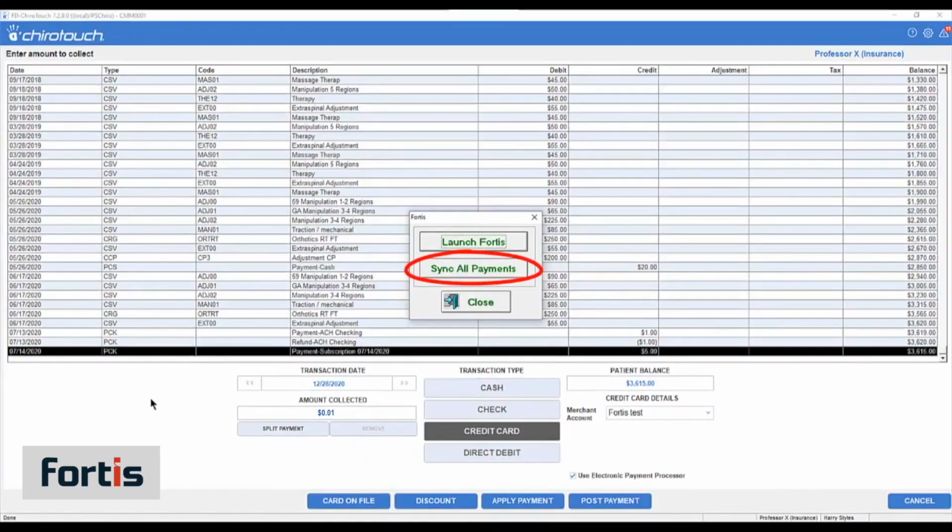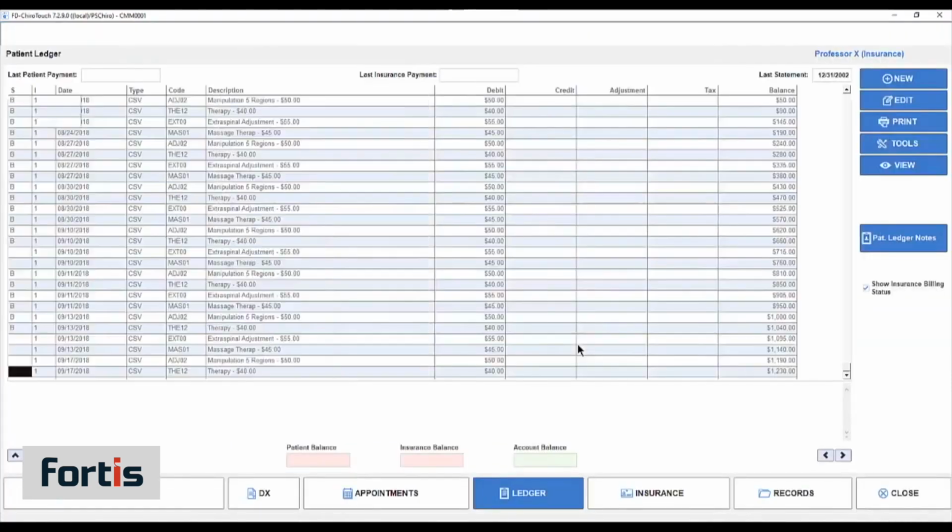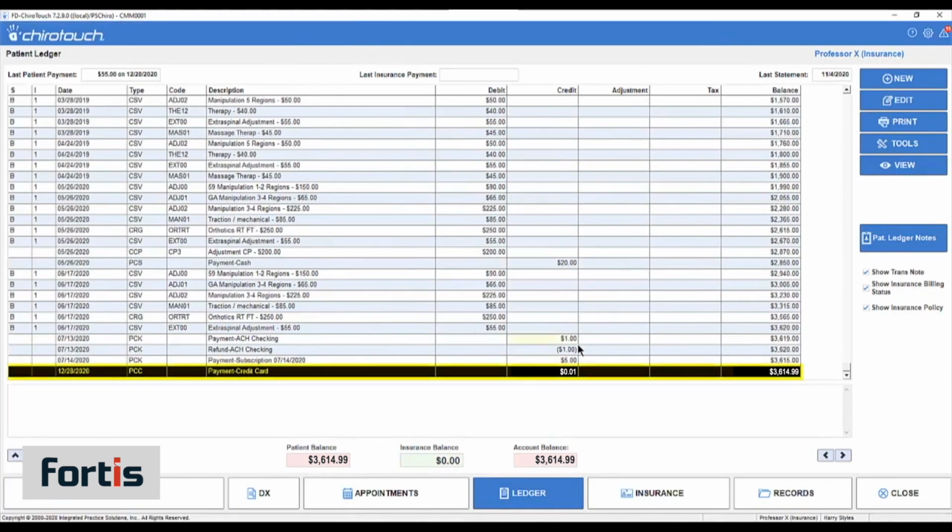You will now click Sync All Payments to post this to the ChiroTouch ledger. Click OK. This patient payment is now visible on the ledger.